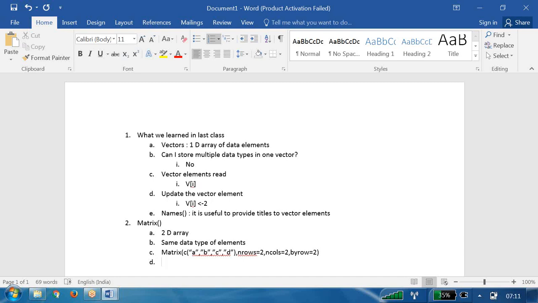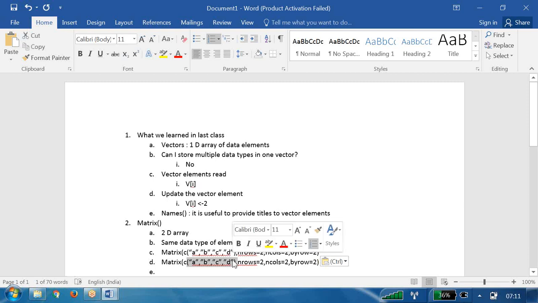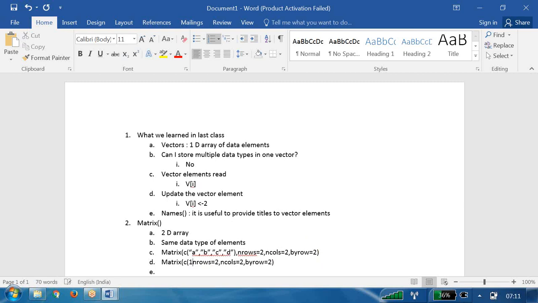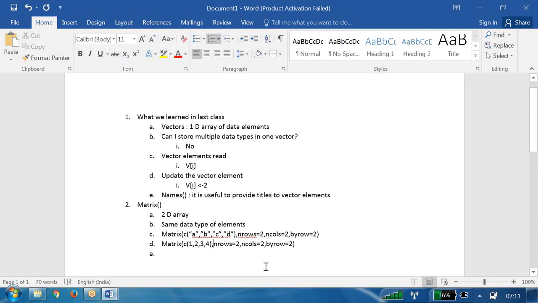But here you are mostly storing string values, which has no use. If I store numbers instead, for example 1, comma, 2, comma, 3, comma, 4, that is really useful for our calculations. This is called a string matrix, and this is called a number matrix.